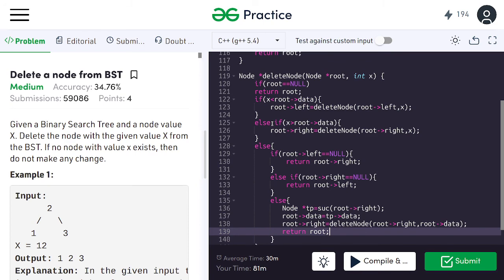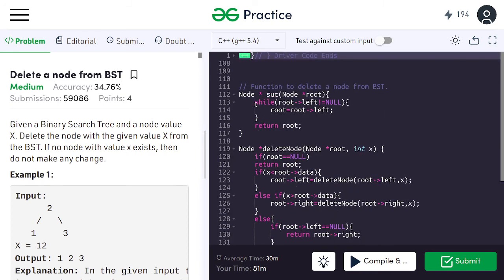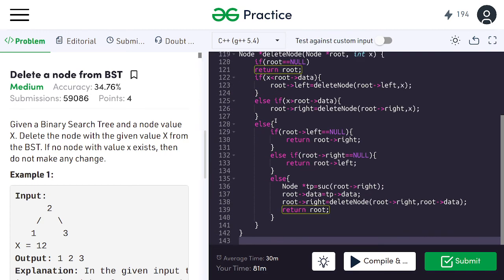Now let me check if I made any errors which are visible as of now. This would find the successor: root dot left is not equal to null, then root is equal to root dot left, and we return the lowest one. If root is equal to null, we simply return. If the value given is less than the root data, we update the value on the left hand side. If it is greater than the root data, we update the right hand side. And if we have found the value, then if root dot left is equal to null, we return root dot right. If root dot right is equal to null, we return root dot left. Fair enough.